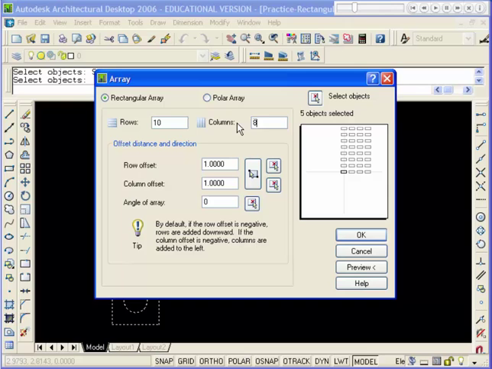Then under the offset distance and direction, the row offset and the column offset are two different items that you could either type in or you can pick from the screen. I know that my object is 2 units long, so I'm going to leave it set by one, and I'm going to go over to preview. I know it won't work correctly, but I just want to show you something.